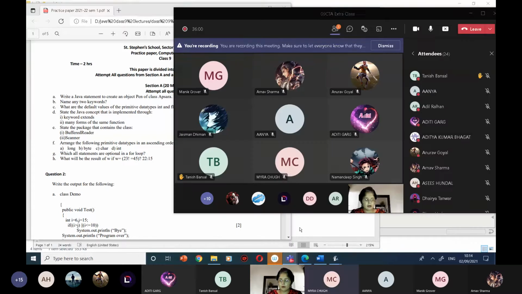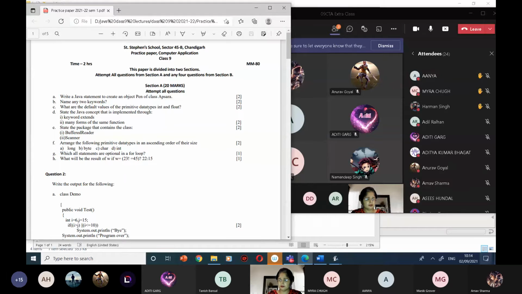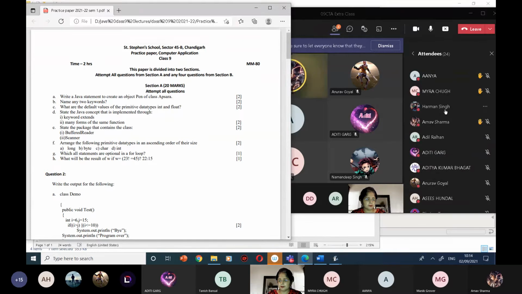Okay. State the Java concept that is implemented through keyword extends. Come on. I want hands raised. Otherwise, I'm going to stop the class at 10:20 only. Keyword extends. I want an interactive class. It's not me only who has to keep on speaking and you people will keep on sitting and not answering. Only 1 or 2, no.